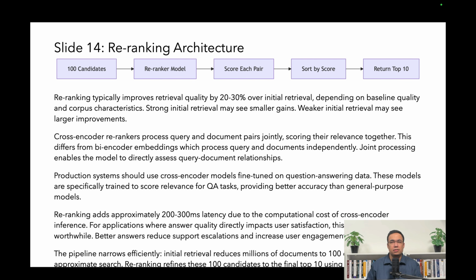Now, re-ranking does add approximately 200 to 300 milliseconds of latency because cross-encoders are computationally expensive. They are processing much more information than bi-encoders. But for applications where answer quality directly impacts user satisfaction, this trade-off often proves to be well worth it. Better answers lead to happier users, fewer support escalations, and higher engagement rates. The pipeline narrows efficiently at each stage.